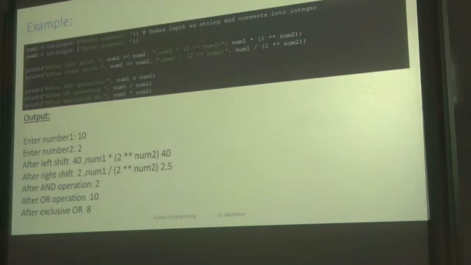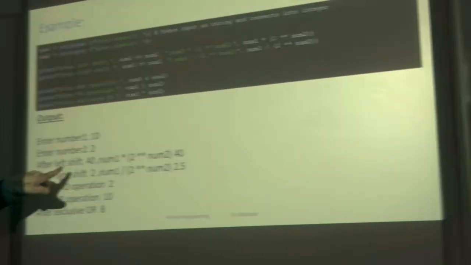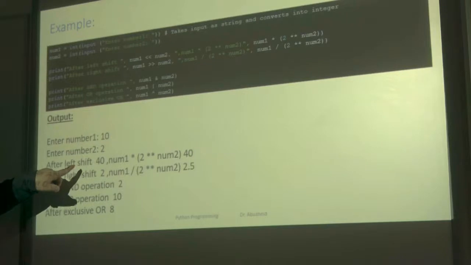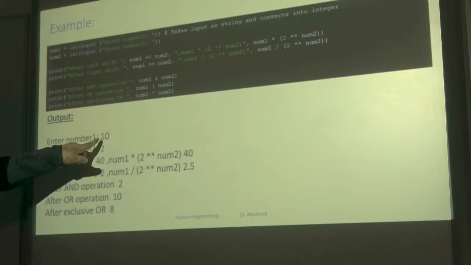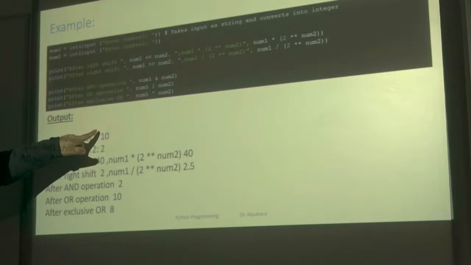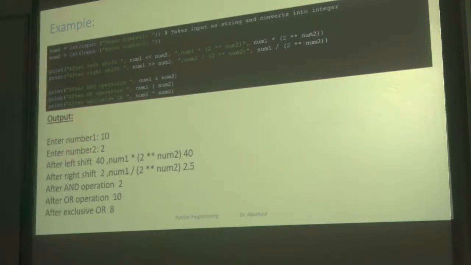I gave you some examples in here. Take a look at them at your own time. So, for example, enter number 1: 10. Enter number 2: 2. After left shift by 2 times, when you left shift the 10 the first time, it becomes how much? 20. Then the second left shift becomes 40, right? And so on and so forth.